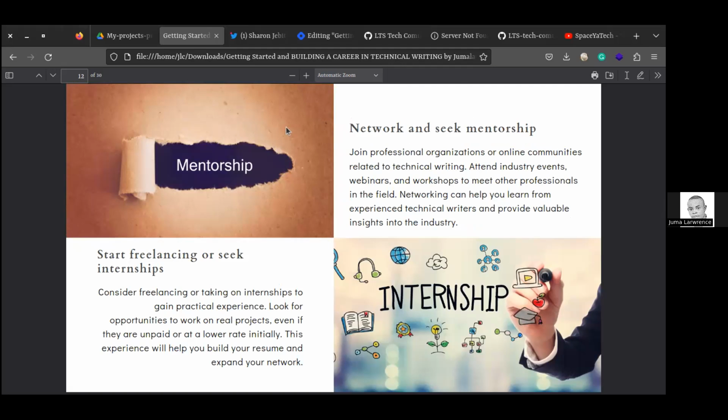You can start by seeking mentorship and having a good network of your peers in technical writing. This is done by joining different writing communities and writing organizations, and attending different technical events and workshops, so that you can network and learn.